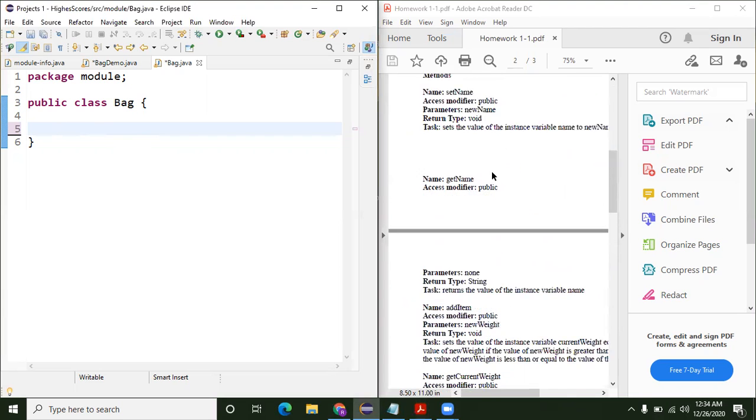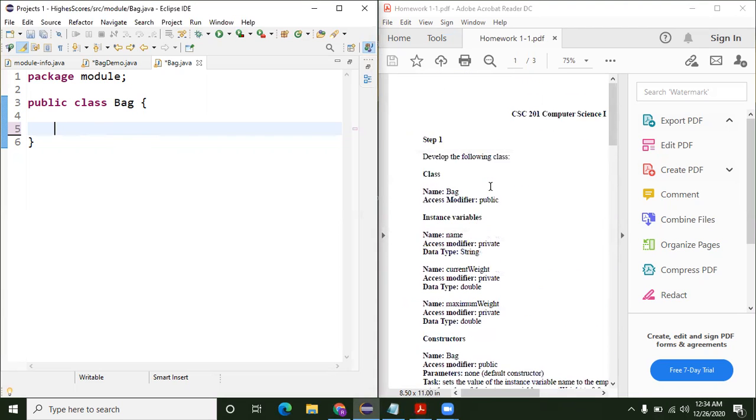So first and foremost, we have a class, right? It's called bag. The access modifier is public, which I have. And then we have instance variables. It seems like we have three, and each has a name, an access modifier, and a data type.